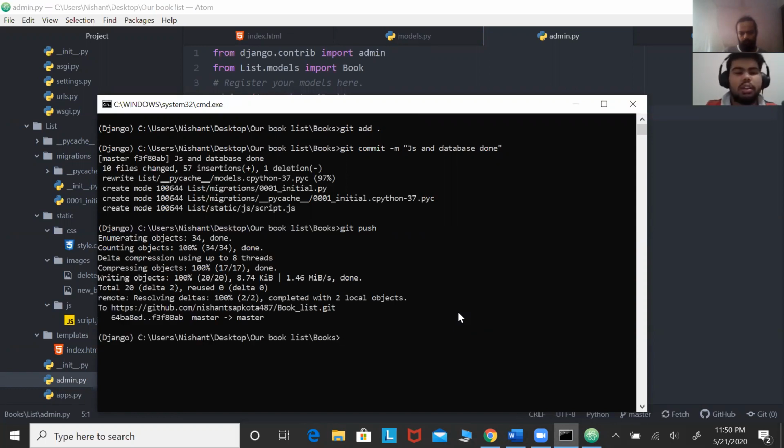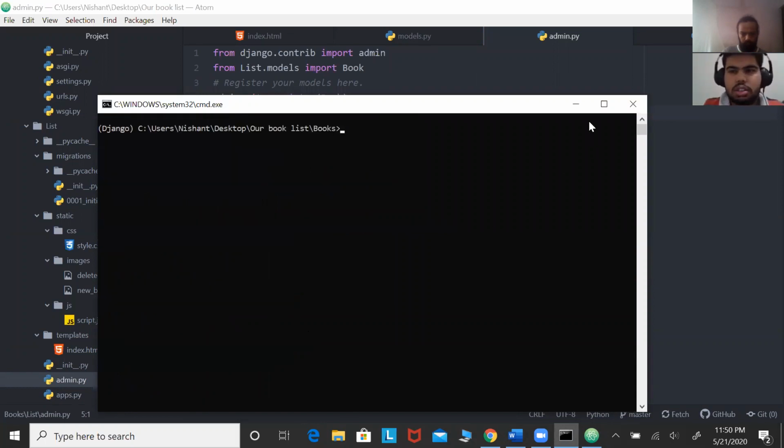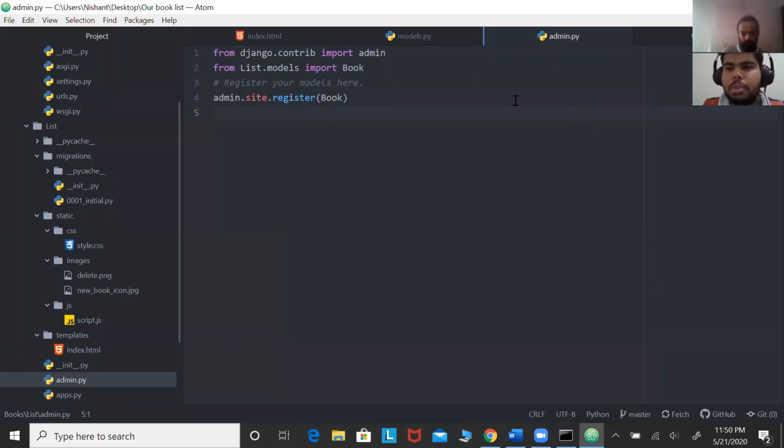Okay, now our Git has been pushed, and if you type in git log, you can see all the history of my commits. This is where our setup was done. This was the commit I made when our setup was done. This was the commit that I made when the front end was done, and this is the commit that I'm making right now.